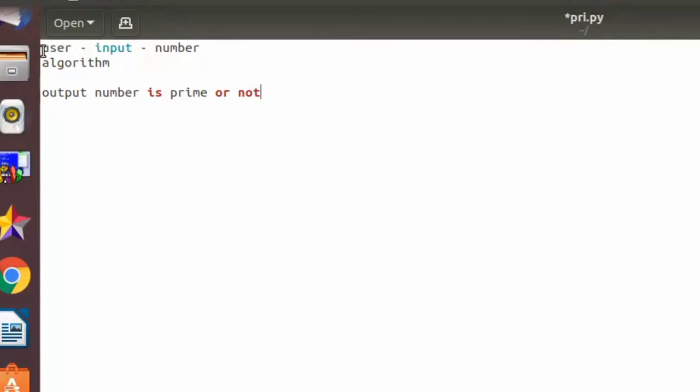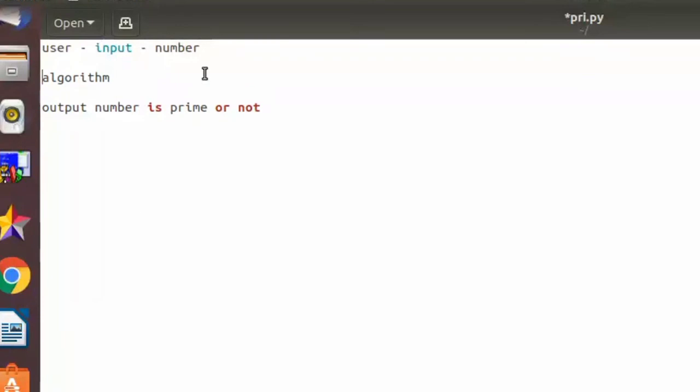There will be a certain input from the user. The user will be giving the input, which will be a number, and your program will process this input and then say whether the given number is prime or not back to the user. This is the output of it. So let us start writing the algorithm.